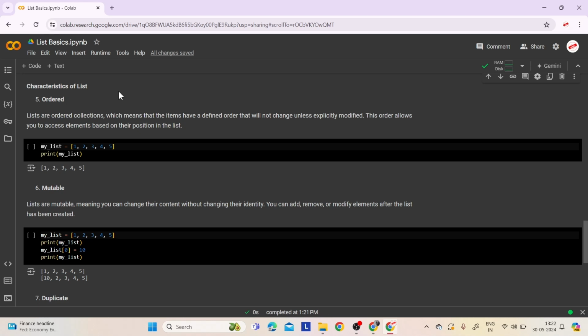First comes ordered. Lists are ordered collection, which means that the items have a defined order that will not change unless explicitly modified. This order allows you to access or retrieve the elements based on their position in the list. This example demonstrates the concept of ordered collections in Python list.